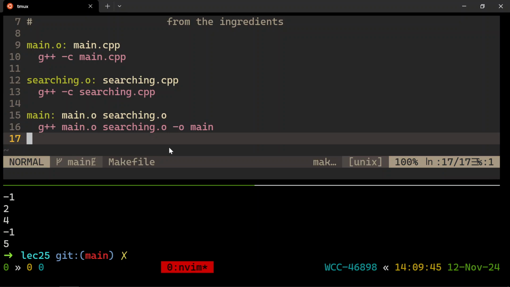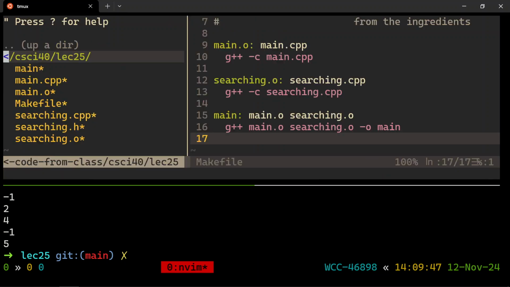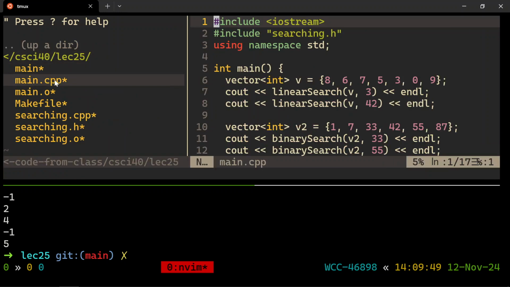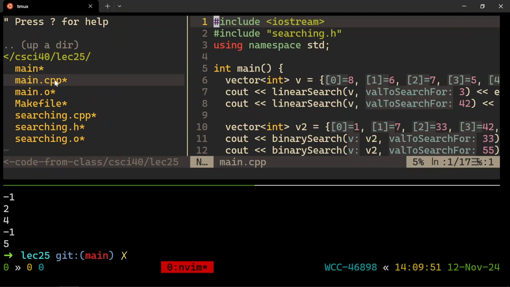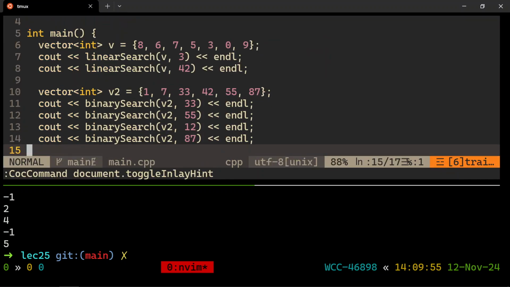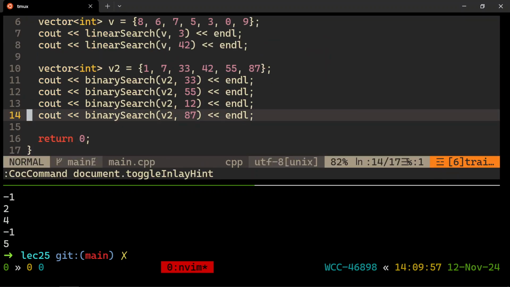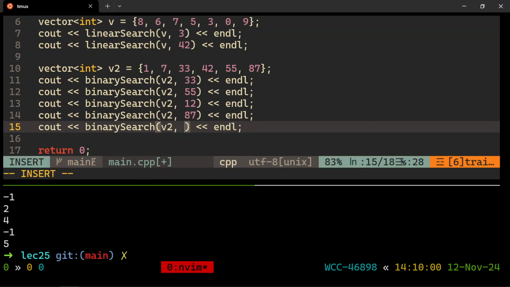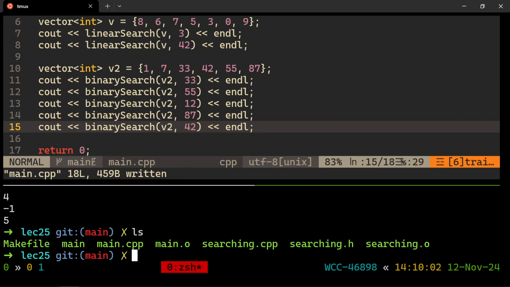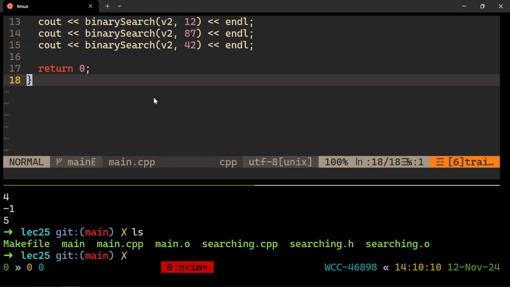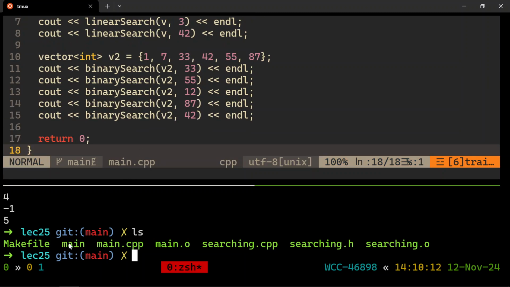So if I go and change something, let's add a line to main.cpp. Let's say I would like to binary search for something else. What have I not binary searched for yet? The 42. So I've made a change to main.cpp. Do you remember what needs to be recompiled and relinked? I never touched the searching library, so searching.o doesn't need to change. But main.o needs to be recompiled because I just added a line. And then I need to relink into main.